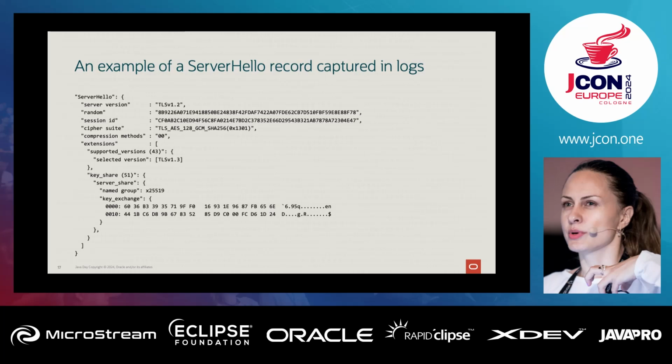Which one do you think was selected in the TLS handshake? 1.2 or 1.3? You can shout the answer. Please raise your hand if it's 1.2. You think. Okay, so half of the room. And the other half believes that's 1.3. Okay, so it was a 50-50, but actually it was the selected version, 1.3, that was used in the end.